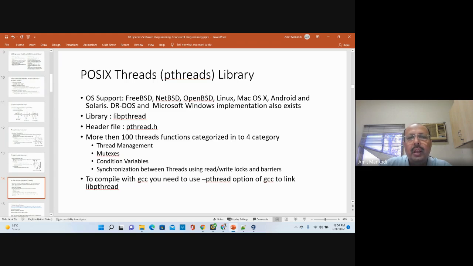Posix threads are used by many well-known operating systems: FreeBSD, NetBSD, OpenBSD, Linux, Mac OS, Android, Solaris, DOS, Microsoft Windows. Most of these use Posix threads, and in short we call them pthreads. This is the library that provides the functionality of pthreads, and it needs to be linked with your C code whenever you use any functions from Posix threads. This is the header file, the pthread.h header file.